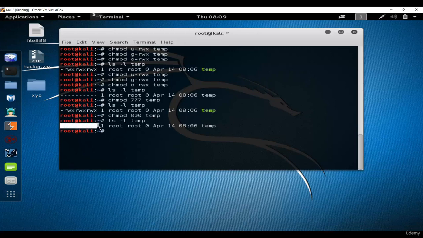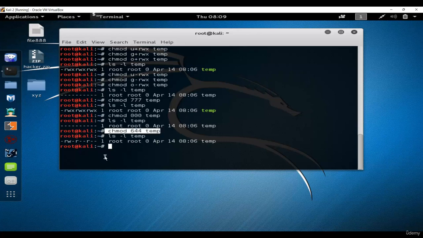So let's change it to the default permissions. Whenever you create a file, you will get 644 as the default permissions for that file. So what does 644 stand for? It stands for read and write. 6 means 4 plus 2: r is equal to 4, w is equal to 2. So 6 means read and write, and r means 4, again 4. So this is the easy method to assign the permissions.